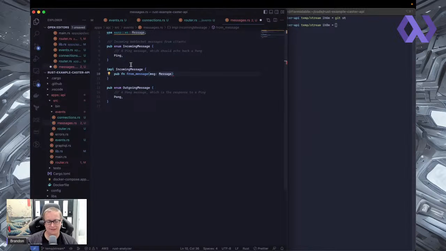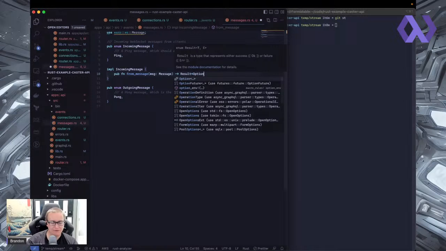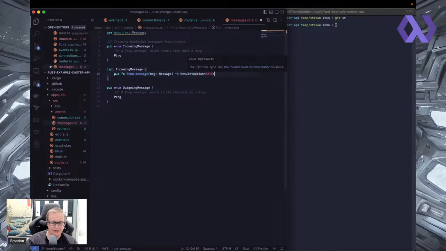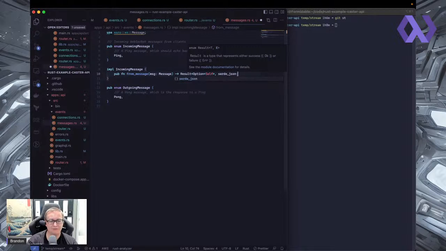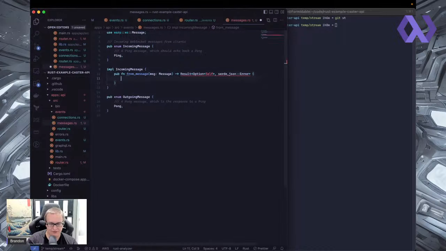And then when I want to send a response back out to warp, that's when I need to convert from outgoing message to warp's message. All right. So give it a result, and it's going to be an option for itself, incoming message. I'm also going to tell it that the error that could result, reason why it's a result, is because it could return a deserialization error. All right, so it's complaining because I'm not returning anything yet. We'll fix that in a moment.